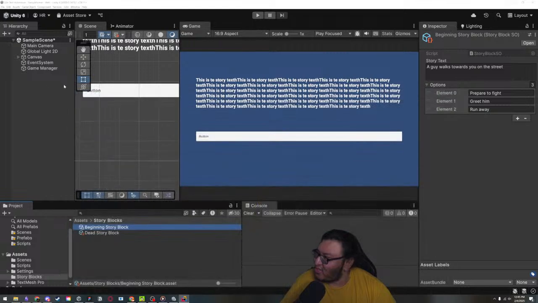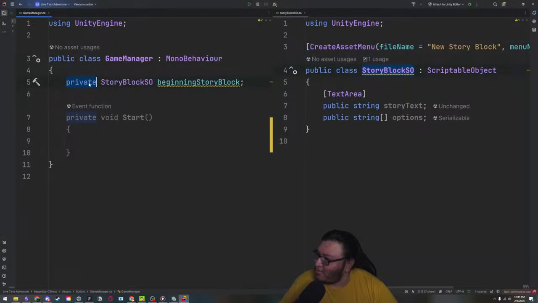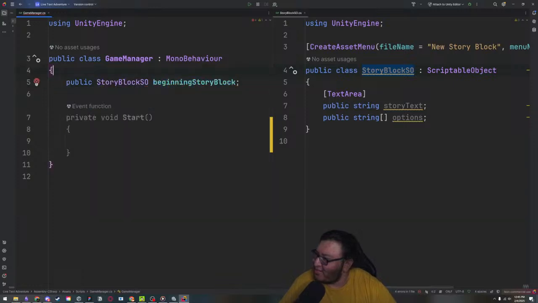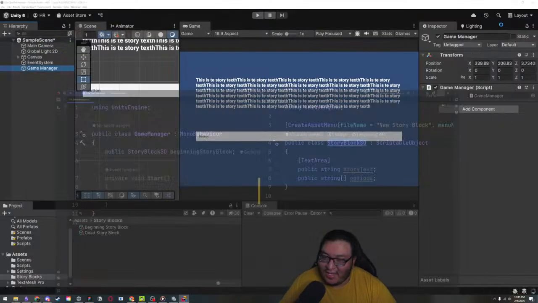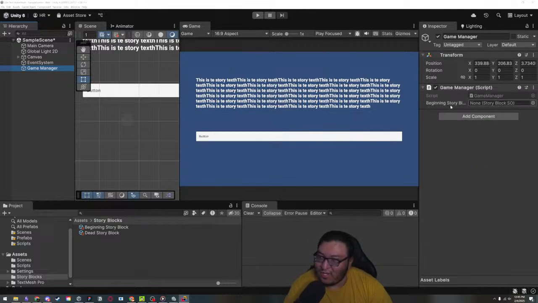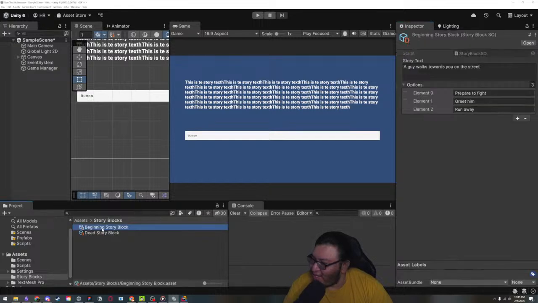So in order for us to be able to see it inside of the inspector, we have to change it from private to public. Public. Just like that. Then we're going to save that and then go back to Unity. And then we should see a new field for us to just drag in our beginning story block. See, yep, it's right there. Beginning story block. And we're going to drag in our beginning story.